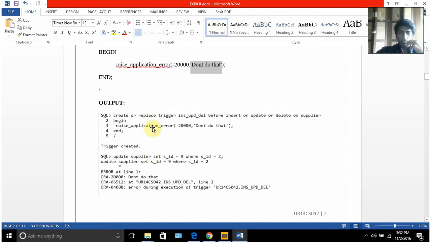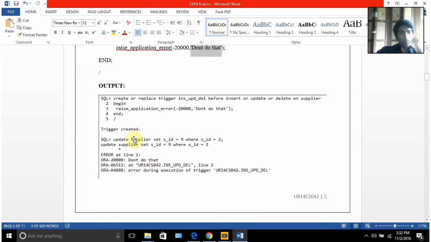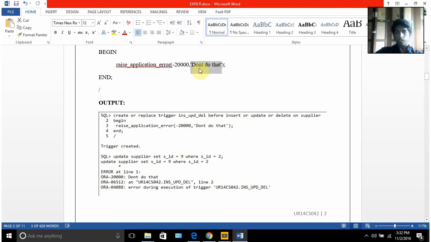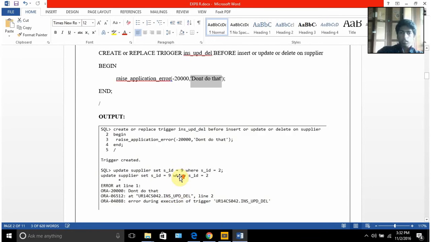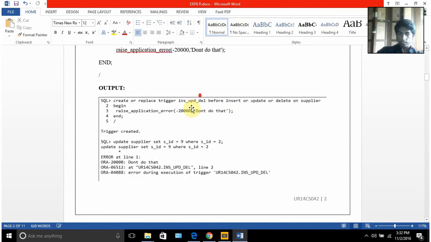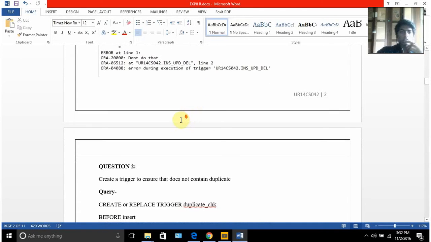Here I define the trigger, then I try to update the supplier table. What happened was it said don't do that, which was the message I had given as the argument to the raise_application_error function, and it also shows which trigger raised the error. Here it shows the name of the trigger I created. Now let's go to question 2.